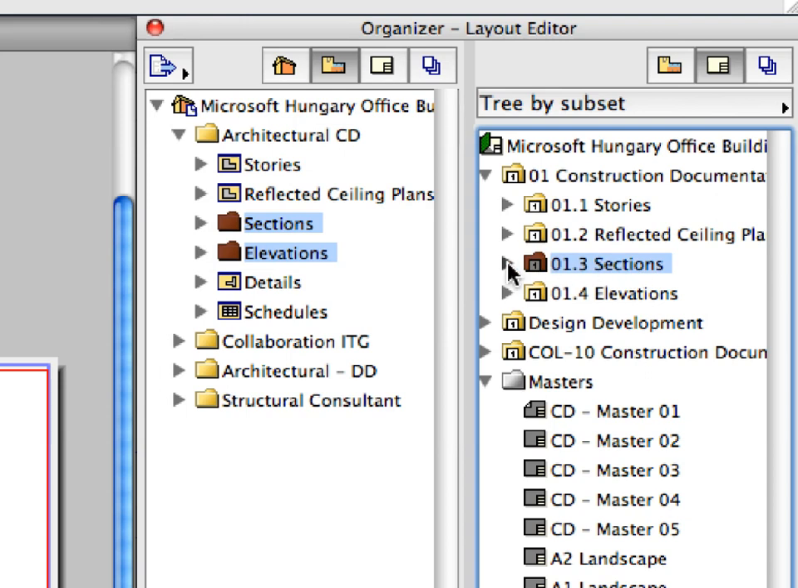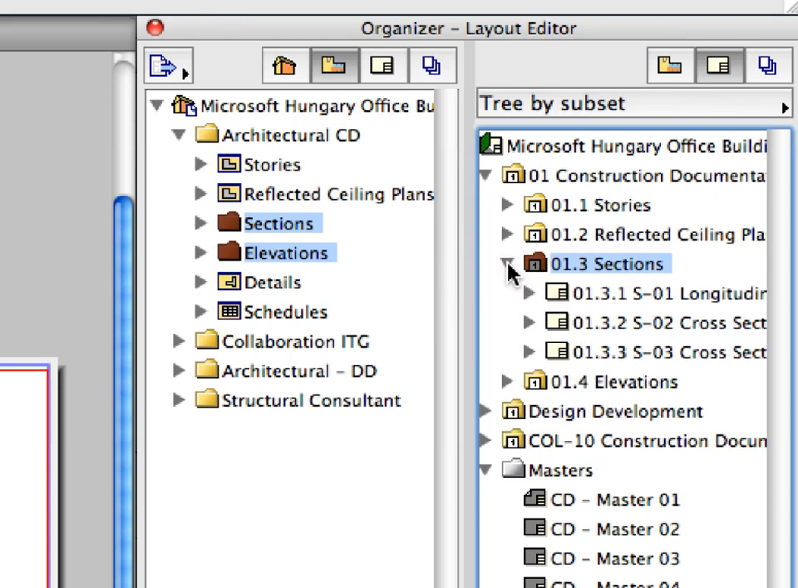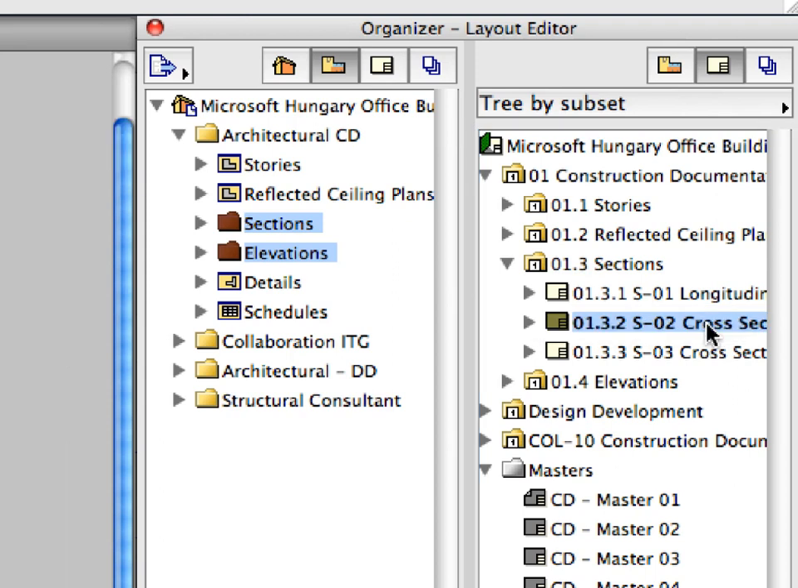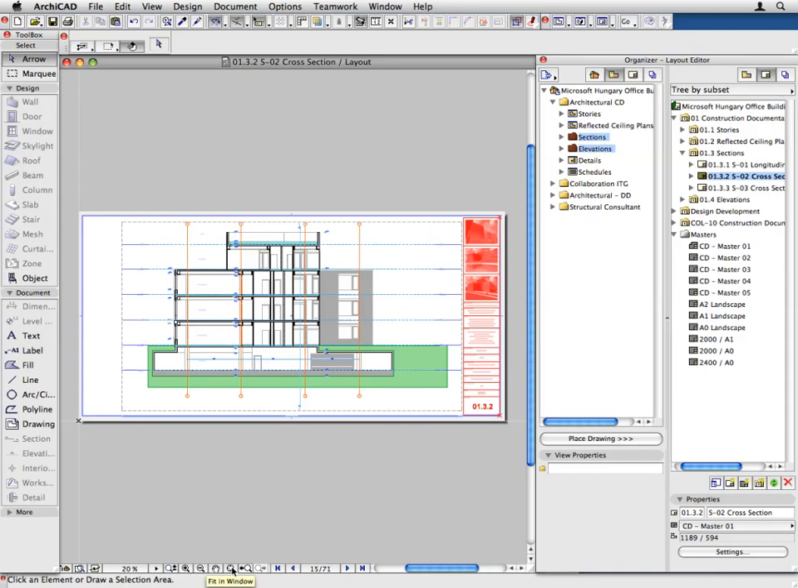Expand the newly created 01.3 Sections subset of the Layout book and double-click the 01.3.2 S2 cross-section layout to see the placed section drawing on the layout. As you can see, the placed drawing fits nicely within the layout margins. Let's go ahead and set the numbering of the layouts.